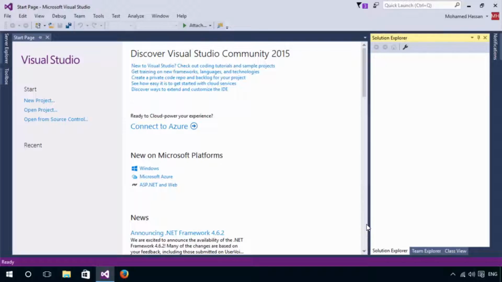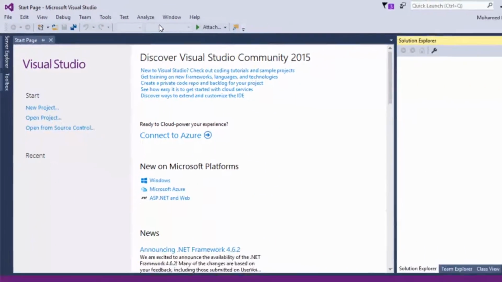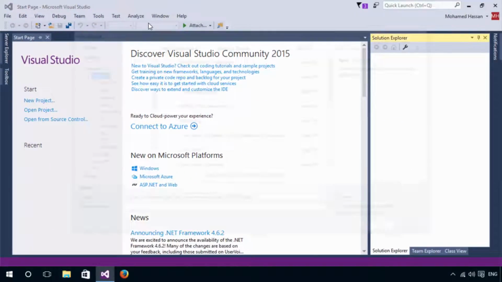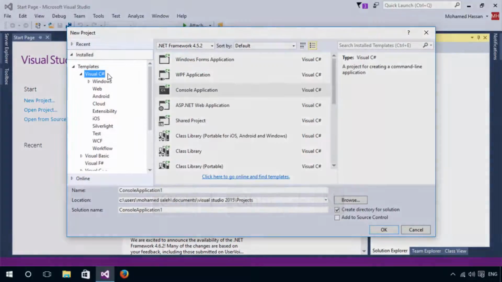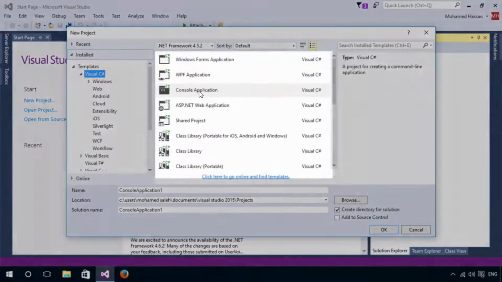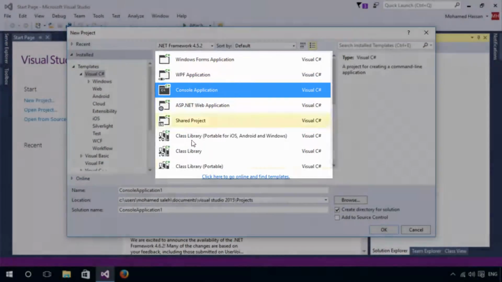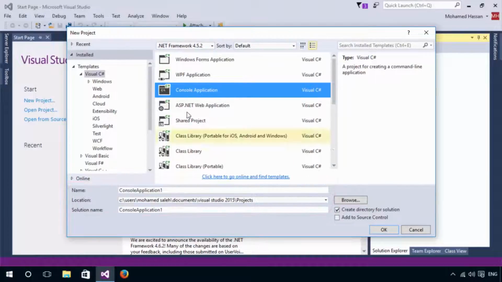In order to create a new project, I can click that link right here, or I can go to File, New, Project, or if you like the keyboard shortcut, you can click Ctrl, Shift, and N. On the left-hand side here, we have the language. In the middle section, you have your application type. Right here, we have the name of the application and the location of the application and the solution name.